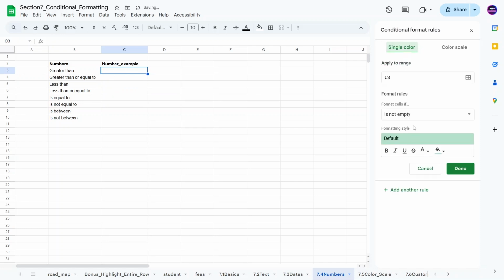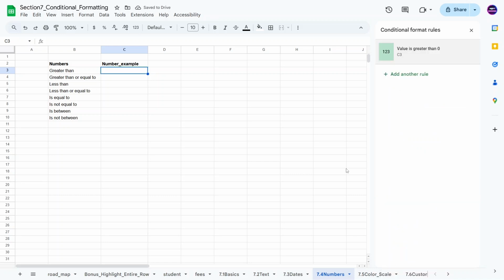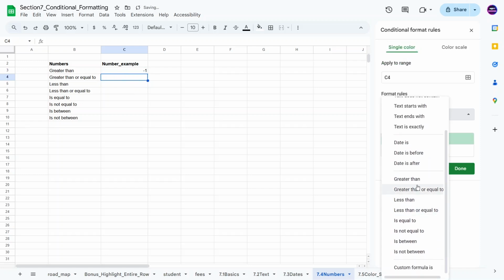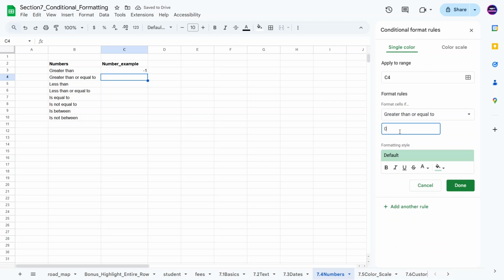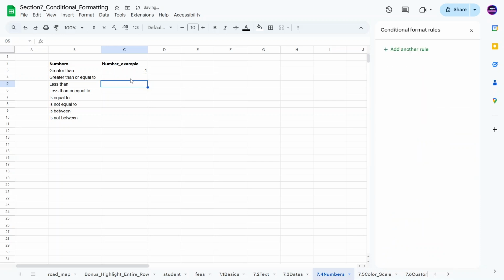First off, let's do greater than. It'll give you a value or formula. So you could say something greater than 0. You hit done, and if you put 0, it's not. 1 would, and -1 would not. Greater than or equal to, and we can do the same rule of 0, then means that it's going to be not only greater than, like a 1 or more, but also 0 would be highlighted.